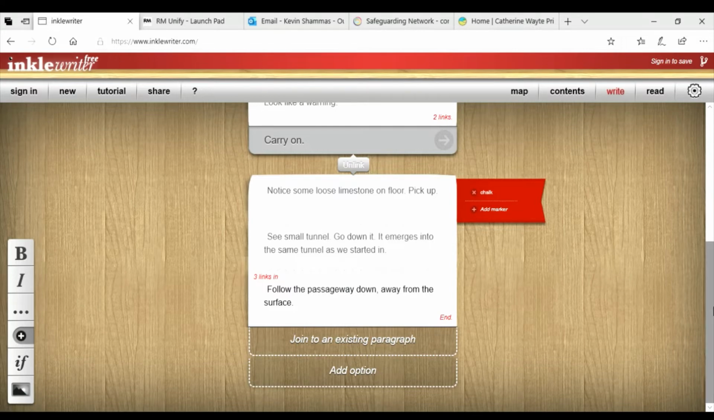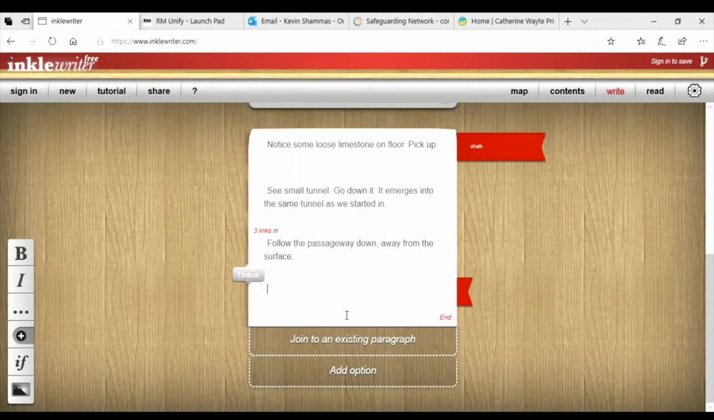So I'm now going to show you how this works. Here we go, following the passageway down. Just going to add a new paragraph in here, and this is going to be for one for if it's bleeding. Actually, no, it's not. This is going to be, I want to make some marks on the wall. Decide to make marks on wall to show which tunnels you've been in. Okay, makes good sense, doesn't it?